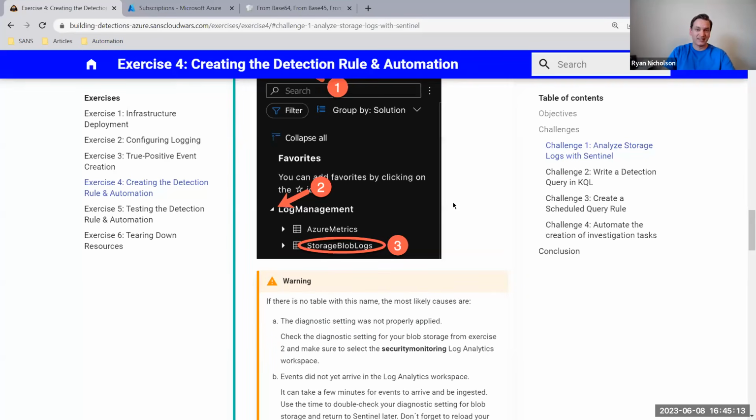But where we're going to dig into is the storage blob logs. Any interaction with your storage blob data, which you enabled all the way back in exercise 2, should now begin to appear inside of this table. If it didn't, either the diagnostic setting is not working properly, maybe you need to recreate it, or it just hasn't been long enough since you interacted with that data for it to arrive in log analytics. Could be a number of things, okay?